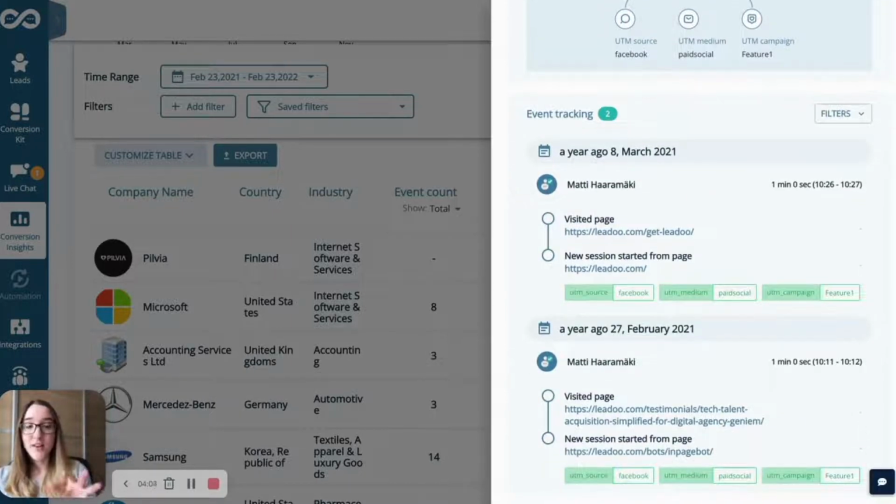So I'll scroll further down and you can see we've got different occasions of when this individual has come back. So we can actually see over a period of time what the activity has been.